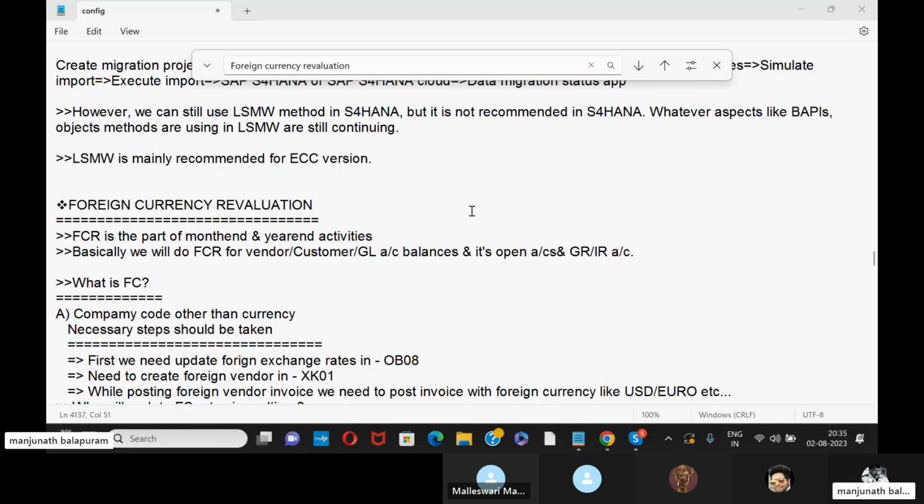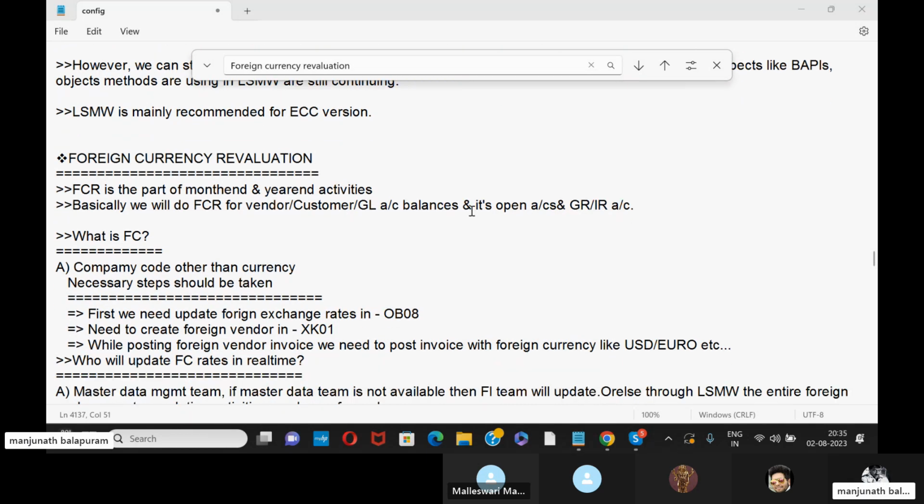So what is the foreign currency? Foreign currency means a currency other than the company code currency. For example, while creating a company code, we will give any one currency, like INR or USD. So except that, any other currency is a foreign currency, not the company code currency.